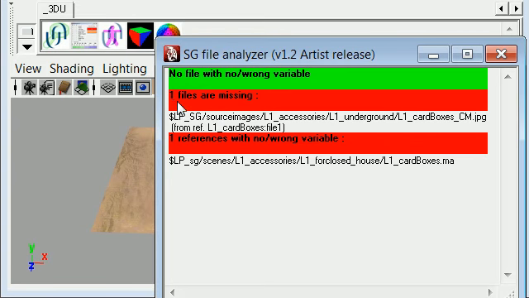Now the next error says one file is missing, and this one lists the environment variable correctly. You can see that it says $LP_SG. So there's no problem with the environment variable, but the file is missing. Now how can that be? The path for the project is already set and the texture is already supposed to be in this particular location, which says source images, L1_accessories, L1_underground and L1_card boxes, but the texture is not found in the location.